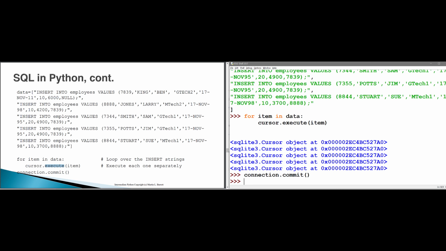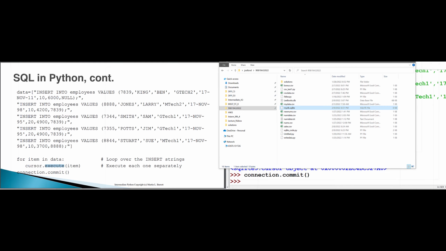Let me return to my file manager, and we can see now that this mydb.sqlite file has 12 KBs worth of stuff in it now.